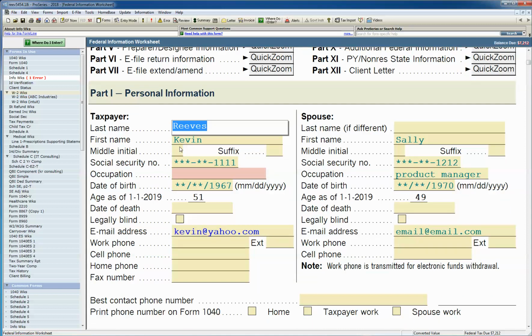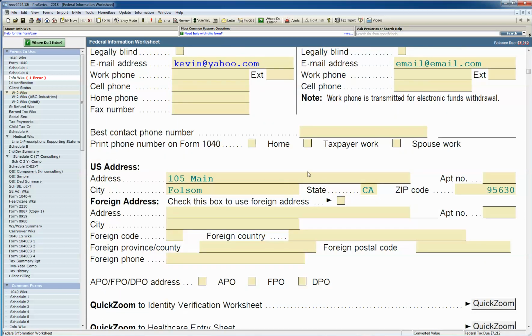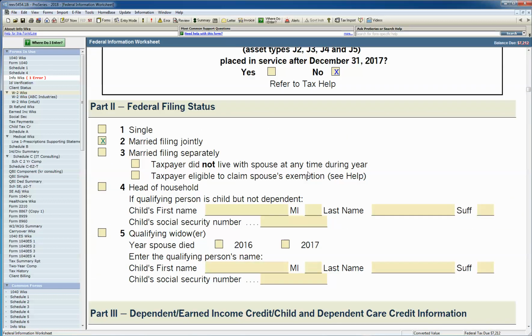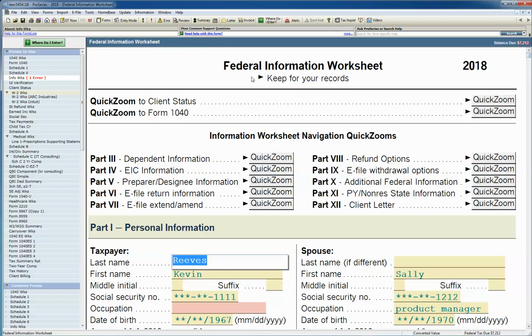Personal information for taxpayer and spouse, things like name, social security number, email, work phone, things like that. Down a little lower is where we would put in the current address, followed by what the filing status is. If there are any dependents, you enter them all here on the information worksheet. Now, once you're done filling out this initial page, ProSeries is what we call a forms-based data entry system.